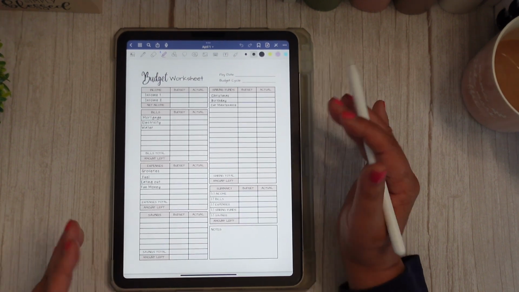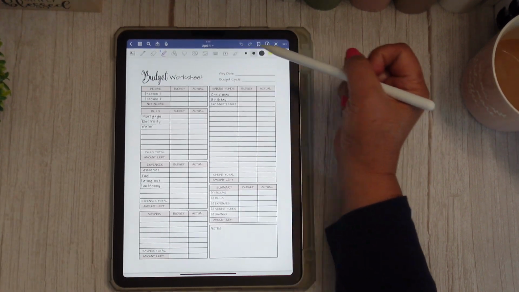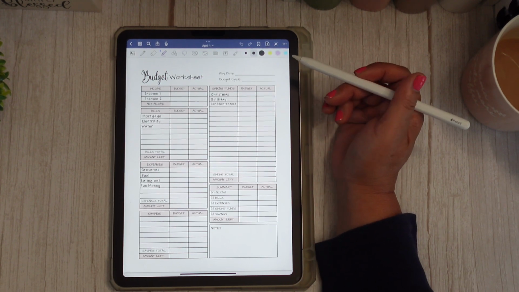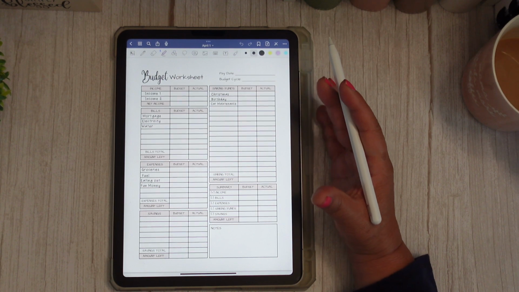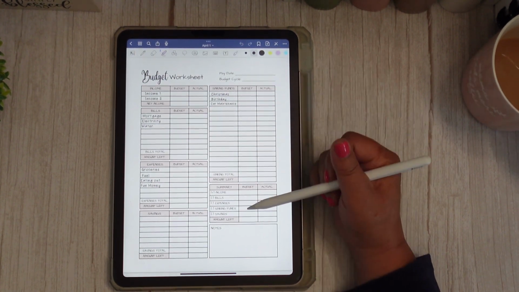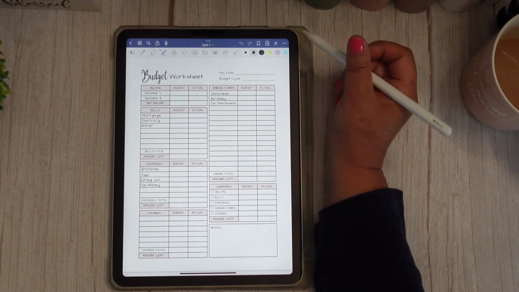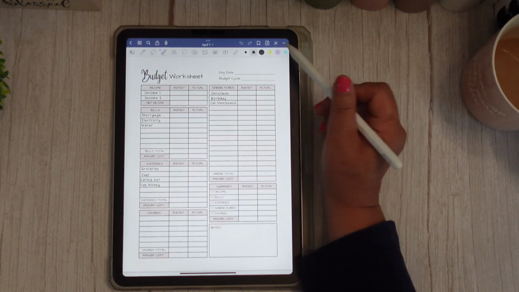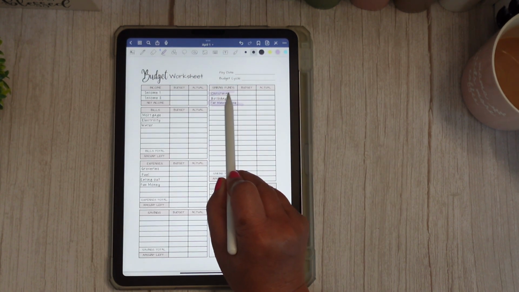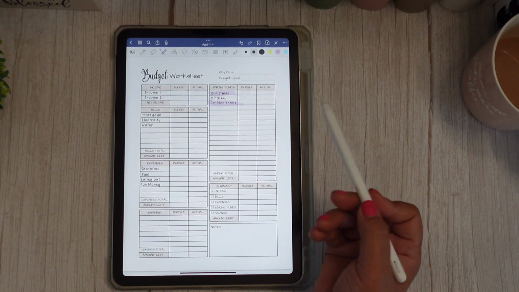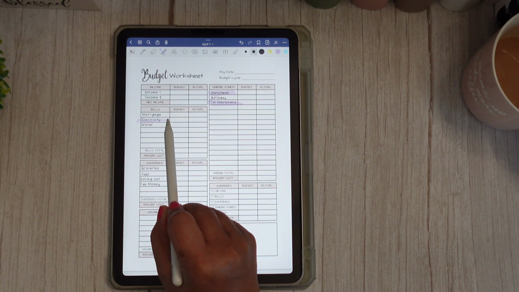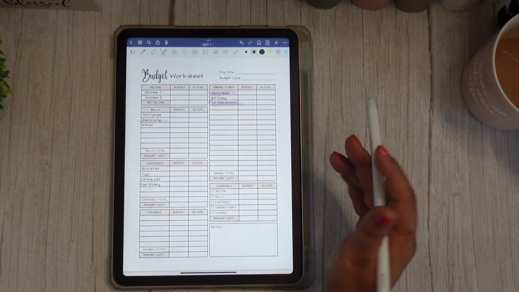I would suggest going in and playing with all these little tools. I'm not familiar with all of them, only the ones that I need as they relate to my budget, because I really don't do much else on Goodnotes other than my budget. So you could tap the highlighter. Mine is already set to pink, and then you can just highlight certain categories if you need to. And if you do one big highlight and hold it, it'll make your highlight line straight.